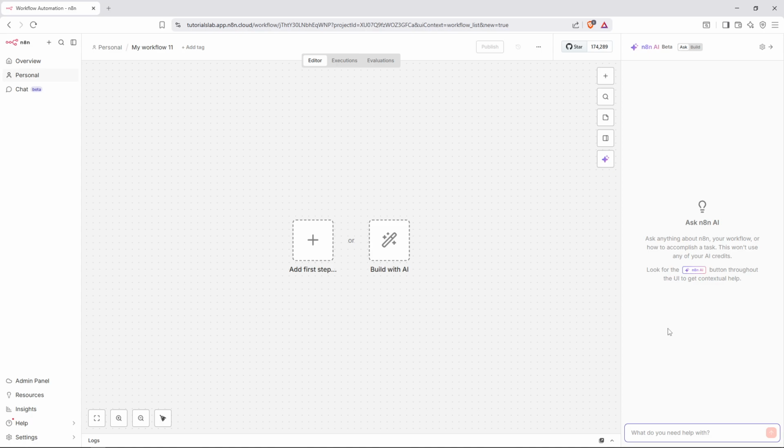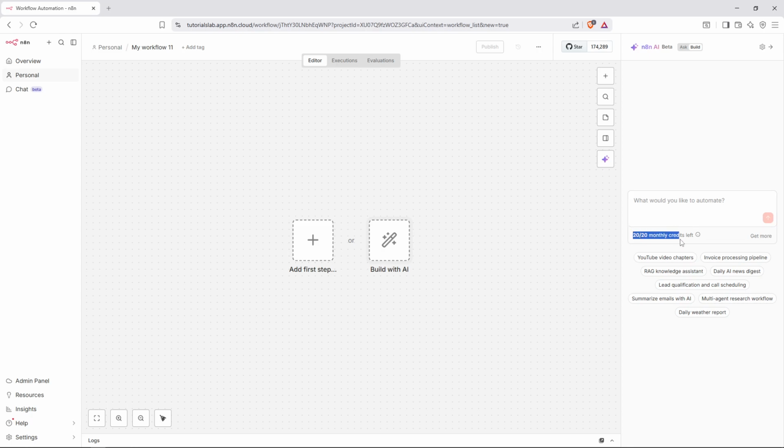However, do note that a free plan only has 20 monthly credits to build a workflow or automation through AI, so you'll want to use them wisely and plan out your automations before diving in. And there you have it, you've successfully learned how to build AI workflows with N8n using their intelligent assistant. This approach saves you tons of time and removes the complexity of manually connecting every node and trigger.